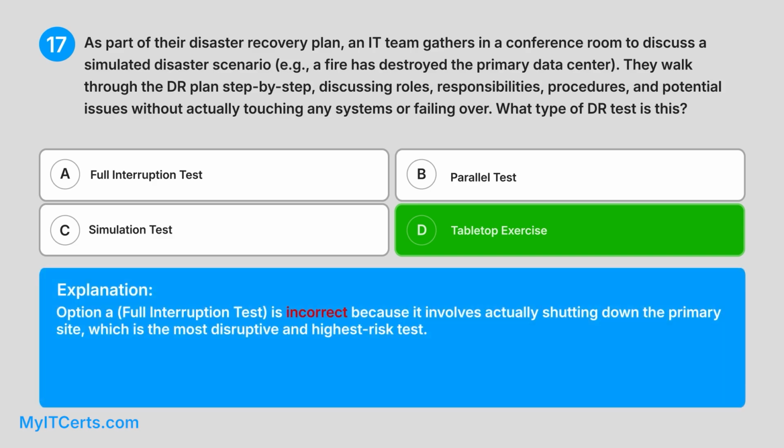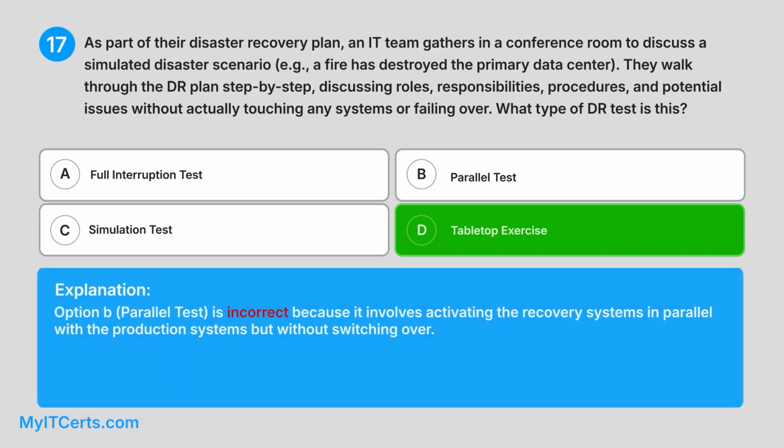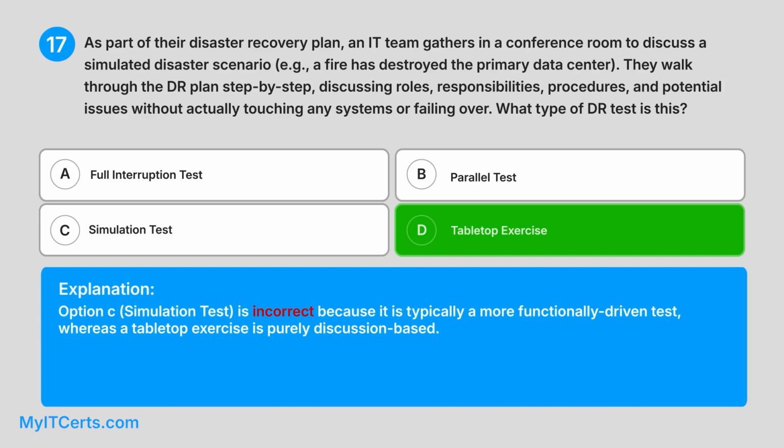Option A, full interruption test, is incorrect because it involves actually shutting down the primary site, which is the most disruptive and highest risk test. Option B, parallel test, is incorrect because it involves activating the recovery systems in parallel with the production systems, but without switching over. Option C, simulation test, is incorrect because it is typically a more functionally driven test, whereas a tabletop exercise is purely discussion-based.